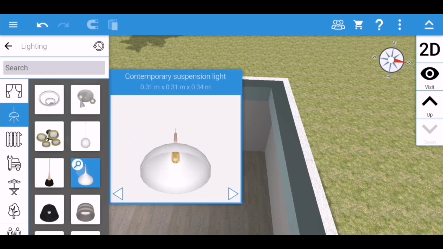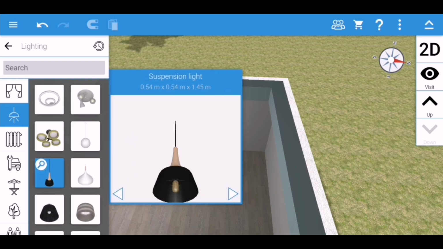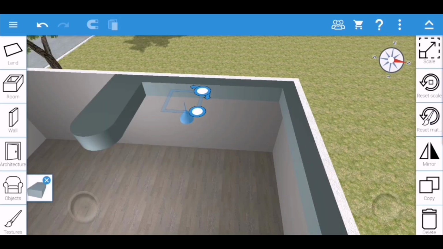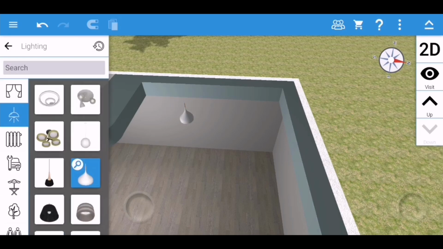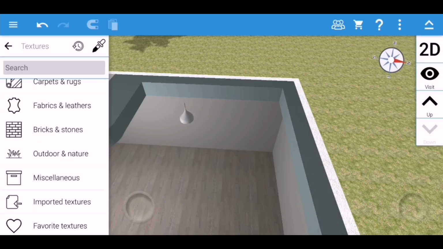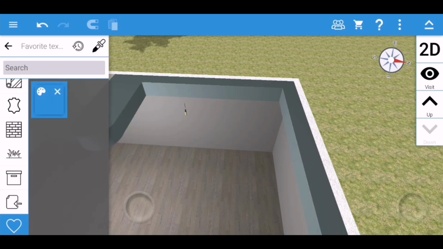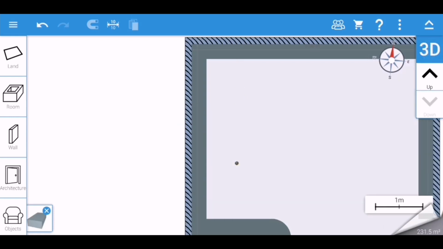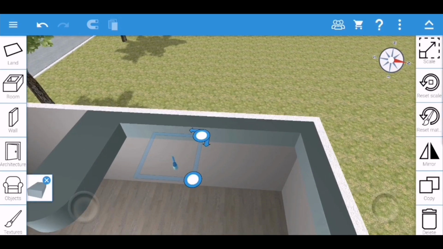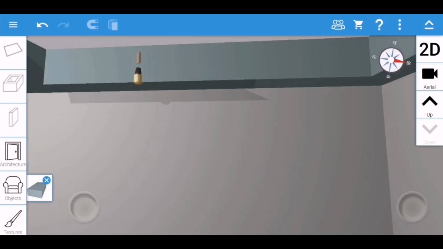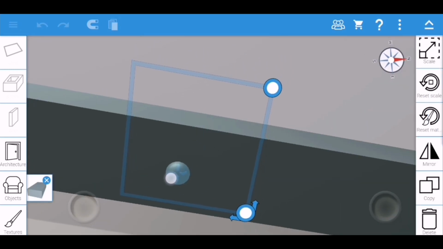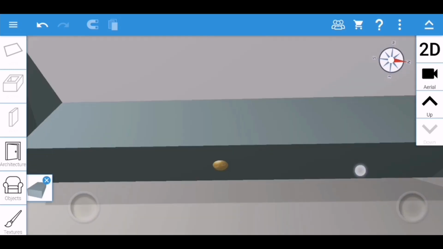And most of the time, these are the light suspensions I am using because it has a bulb. Then right after that, I will use transparent texture in order to hide that white cover. And then adjust it according to how I want. Then I'll just put it inside the geometric shape. Then voila, that's it. That's the trick part of this video.